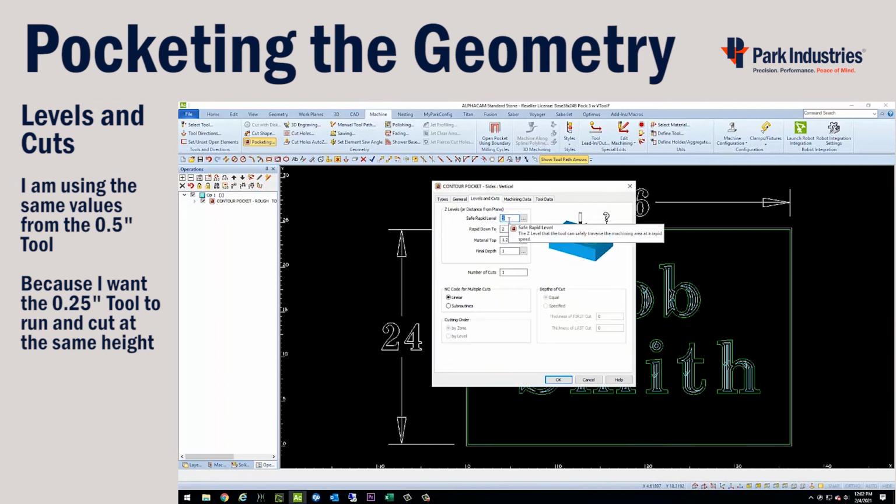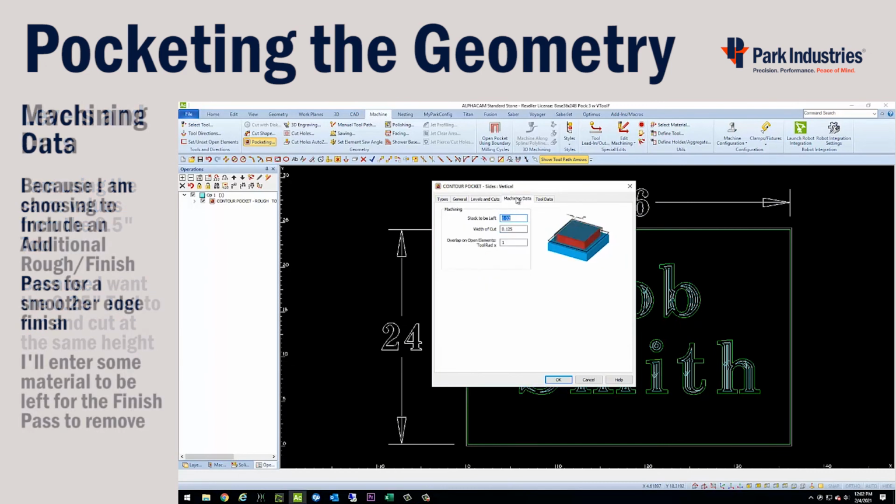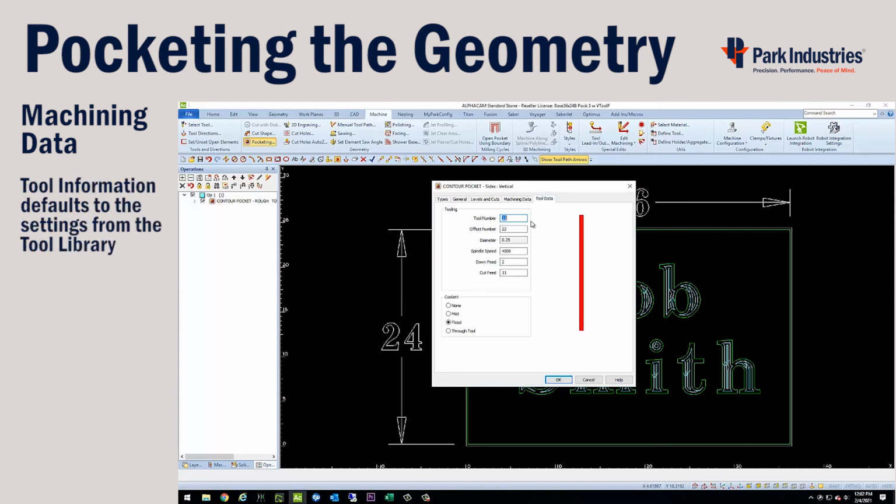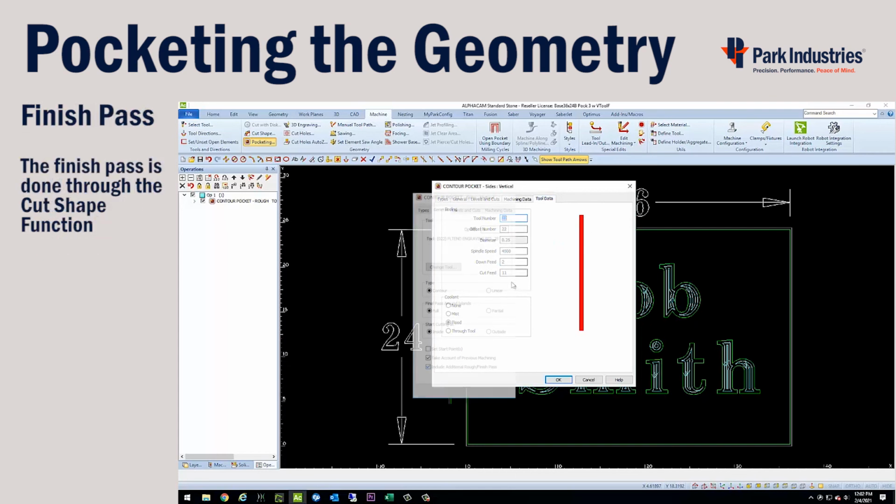I'll leave levels and cuts the same as before. Machining data, I will leave some stock to be left. Since I left about 20 thou from the half inch tool, I'll leave 10 thou from the rough pass of the quarter inch tool. And again, you can change any tool information before you apply the cut. When we press OK, we'll have to fill out the information for the cleanup pass, because we checked the box, include additional rough finish pass from the General tab.